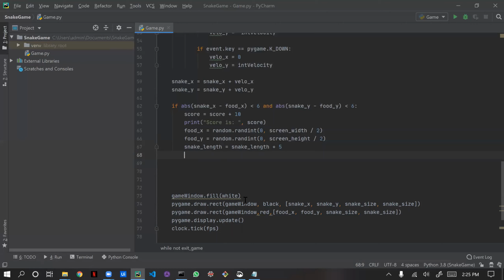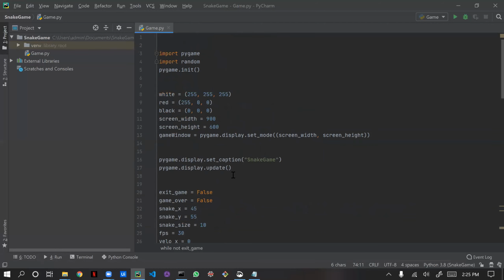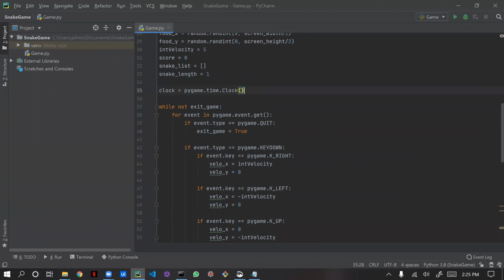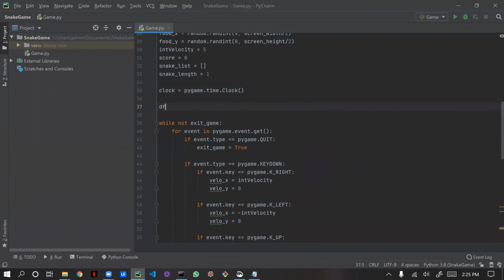Where is that? Yeah. This thing is food, this thing is snake. For this thing, we will be creating a separate function rather than using it here. Let me create one function. I am creating def snake place or snake draw. I am creating a function snake draw.